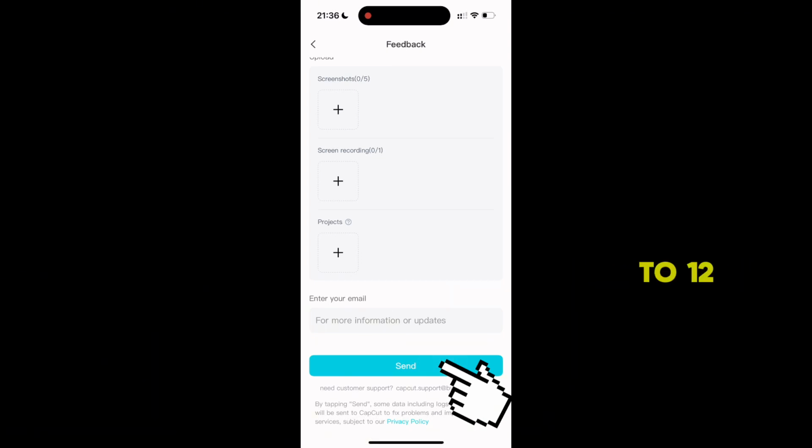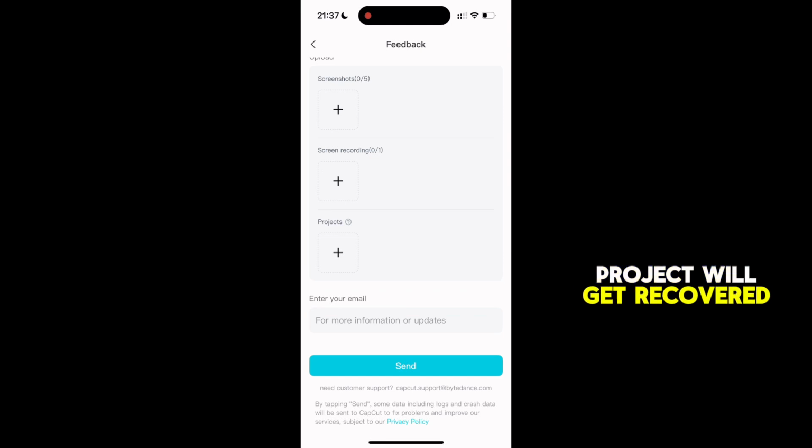CapCut won't take 6 to 12 hours before replying to you, and it also depends on the backlog of emails they have. If fewer, they will reply right away, and eventually your deleted project will get recovered successfully. Well, that's how easy it is to recover deleted videos in CapCut.